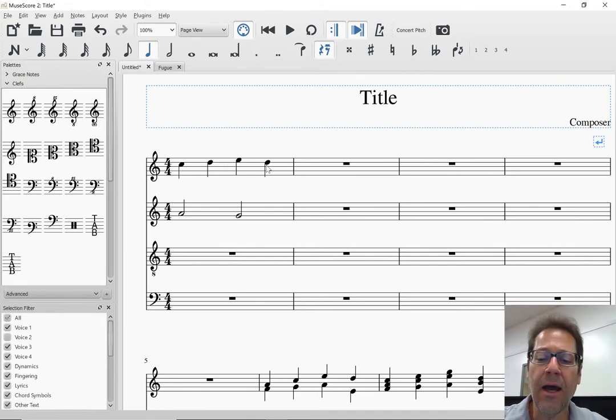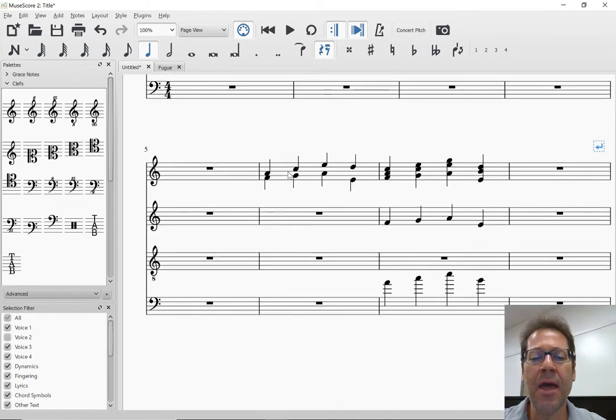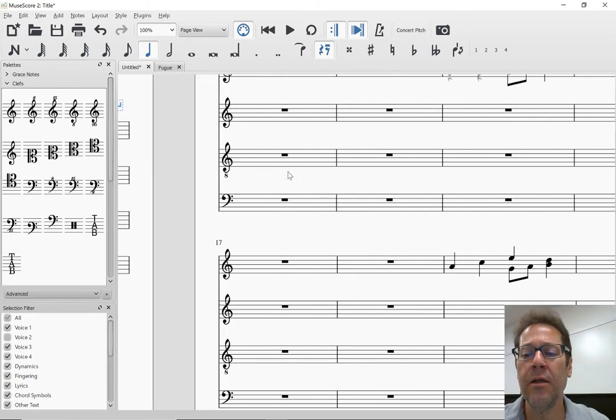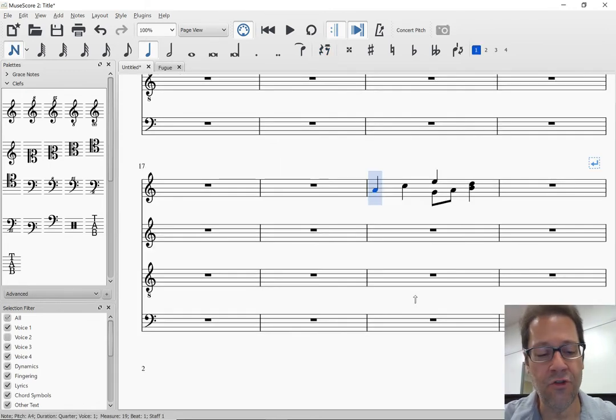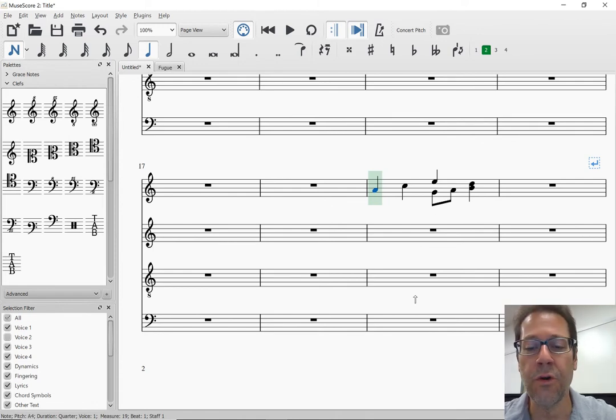I guess one thing I should mention is I had mentioned an aversion to these sort of holes. In other words, the fact that there's nothing on beat 2. And in order to demonstrate my aversion a little better, let me go back to voice 1, I'm going to enter a quarter note.